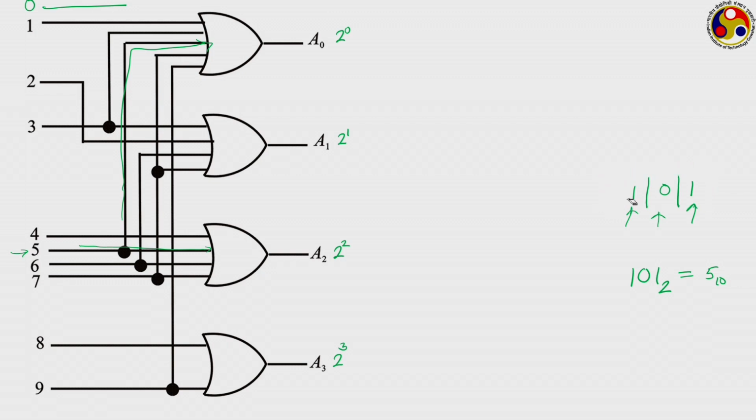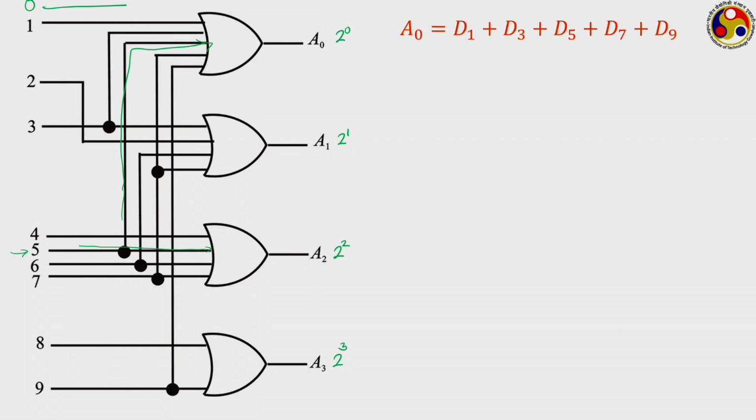So, this way we can very easily get the BCD conversion done for each of the digits using these 4 OR gates. And this can be the mathematical equivalent. A0 is connected to 5 different inputs, D1, D3. Here D1 refers to the decimal input 1, D3 refers to the decimal input 3. So, A0 is connected to 1, 3, 5, 7 and 9 inputs.